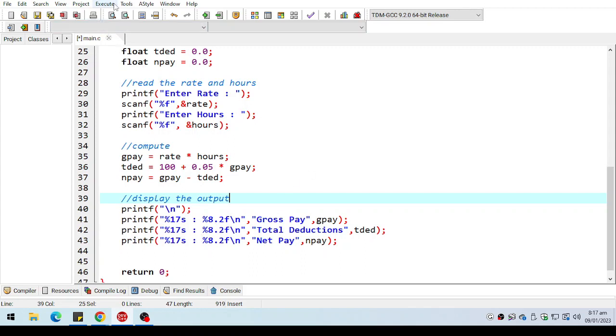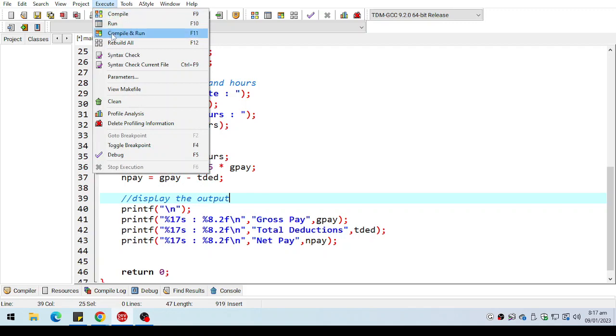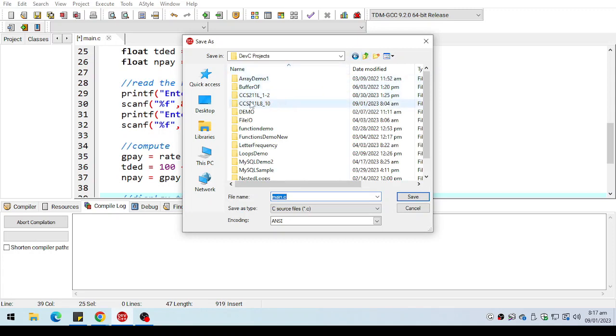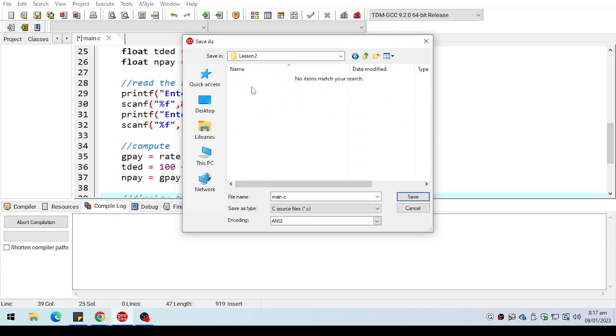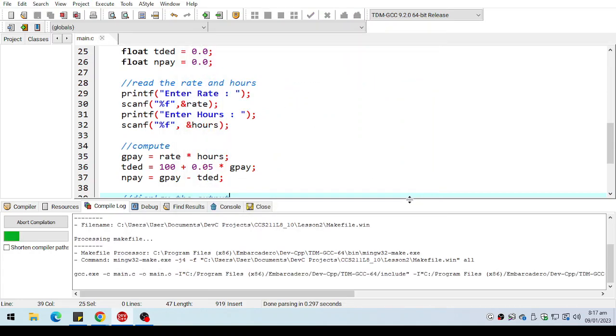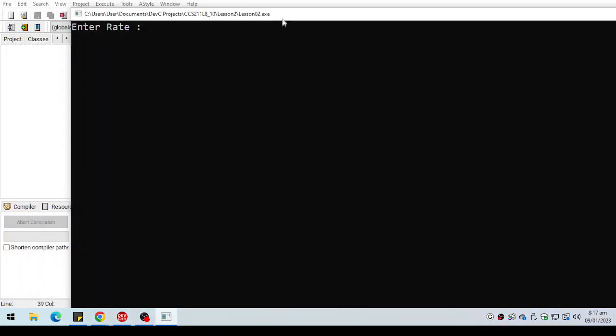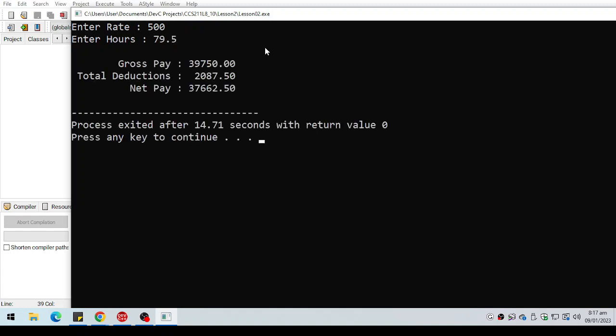So let's try now if we don't have any more errors in our program. You have to compile and run. I'll be saving under lesson 2. So it says here enter rate. Let's say I would like to enter a rate of 500 pesos. Hours, let's say hours is 79.5 hours. And after I press the enter key, here's now my output.